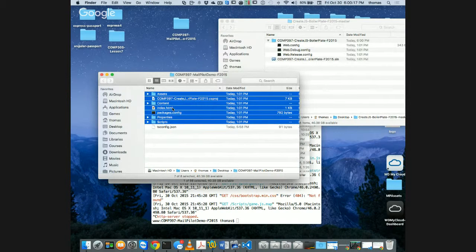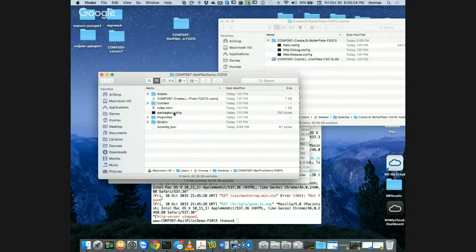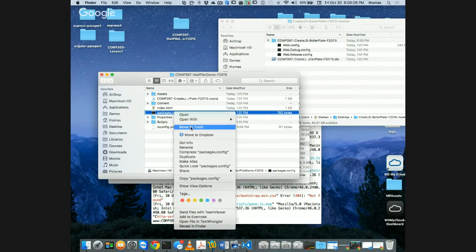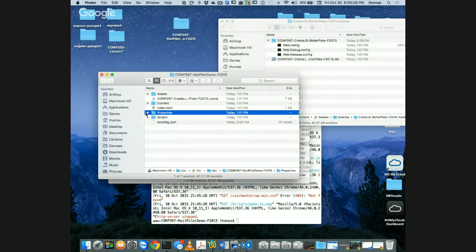So I have access, I can see my index.html. If I can't see my index.html, I've got the wrong stuff. Now I'm going to get rid of this packages.config file. I don't need that anymore, because I'm not using my new package manager anymore. And also this properties folder, which is assembly info for Visual Studio. I don't need that anymore, so get rid of that.